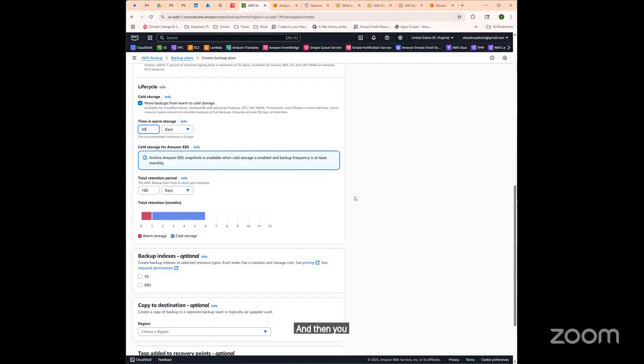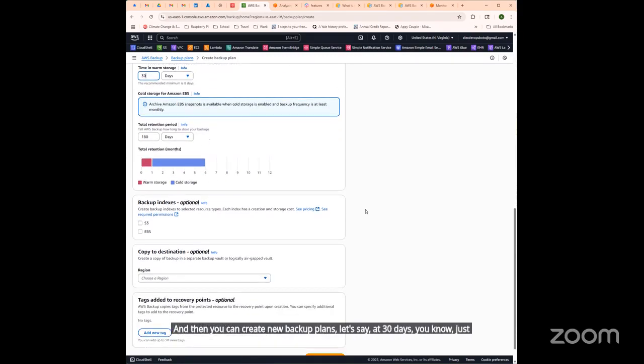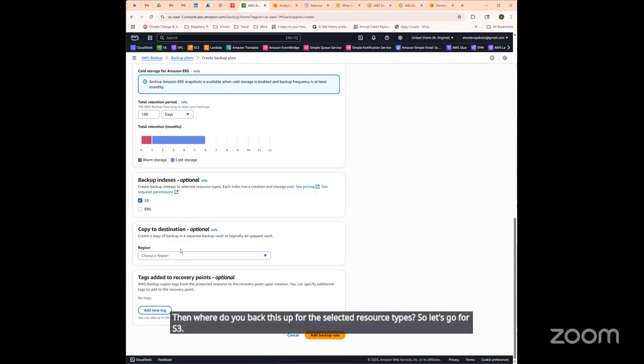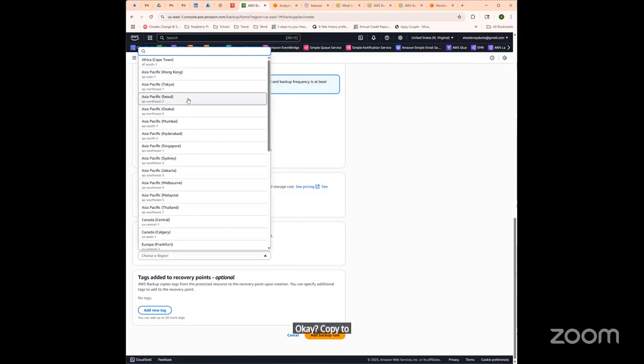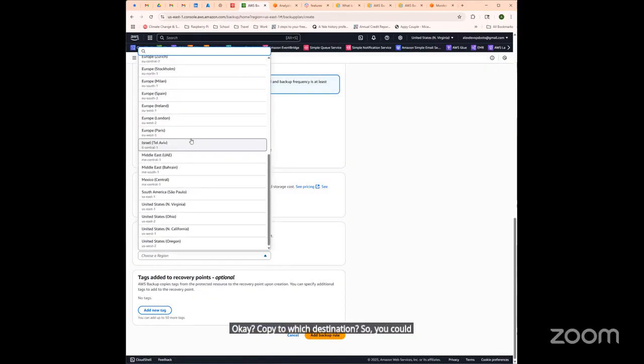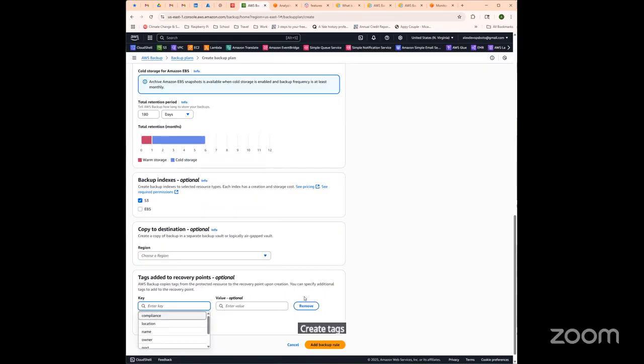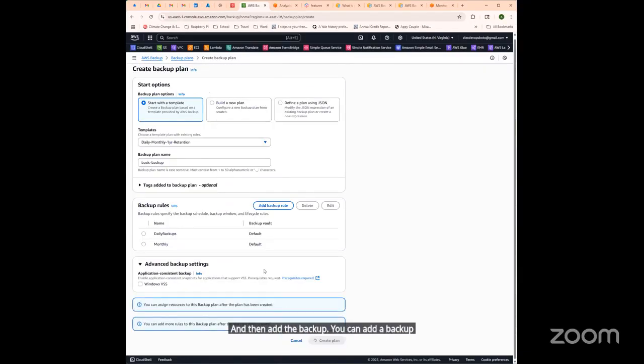And then you can create new backup plans, let's say at 30 days, just be a little more consistent about this. Then where do you back this up for the selected resource types? So let's go for S3, okay? Copy to which destination? So you could do any one of these AWS regions, create tags relevant to your team or your project or both, and then add the backup. You can add a backup rule, right? So click cancel. So that was a potential backup rule, right?